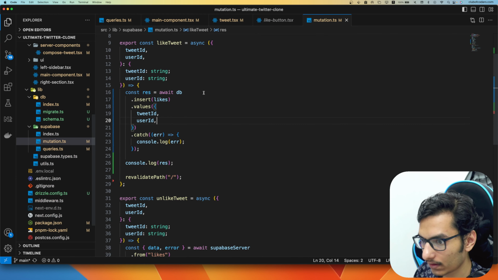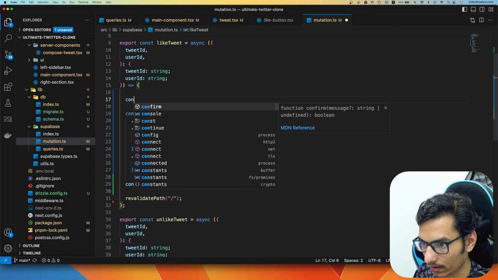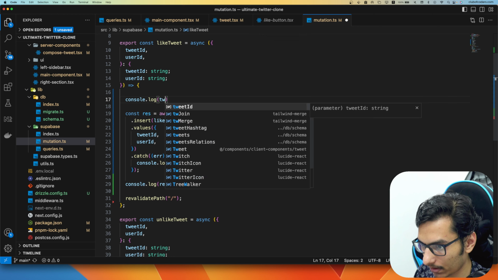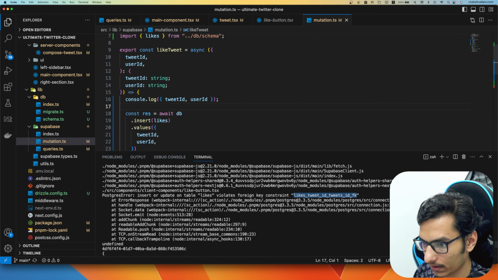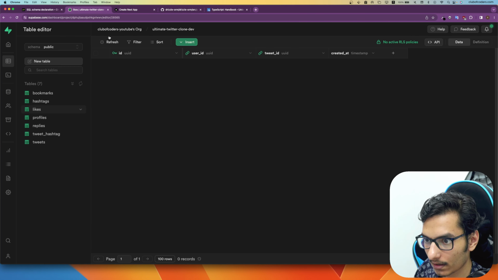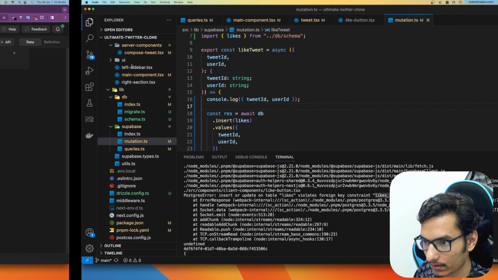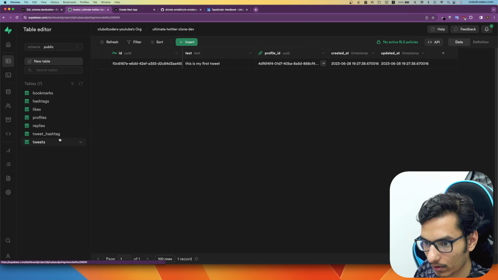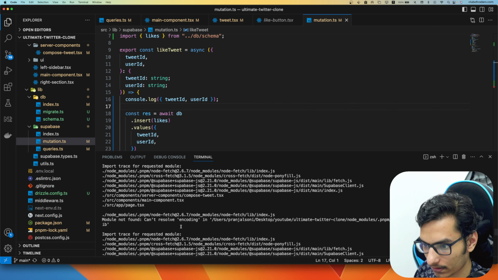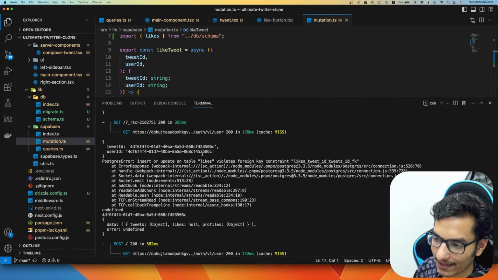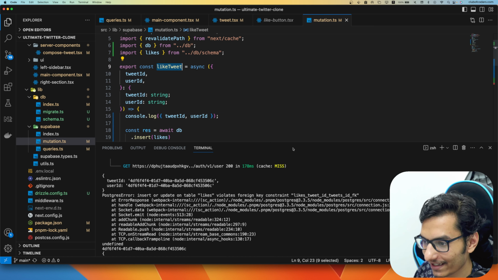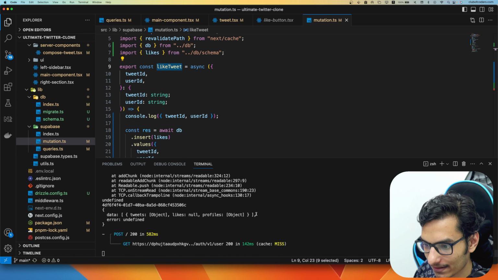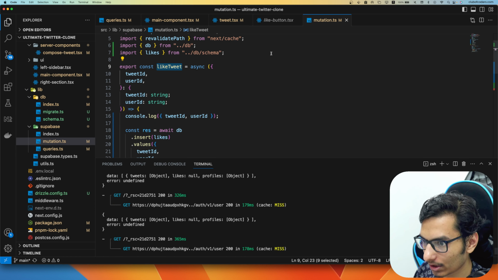Let's log the IDs we are receiving here so we can find out what is happening. Here is our tweet ID, here is our user ID. Let's log both of these out. Our user ID is 4D something and our tweet ID is 10C something. Let's click on this button and see what is happening. Yeah, okay. So we are getting both the same thing here. Tweet ID and user ID are both the same. Why is that? Because we are not passing the tweet ID correctly.